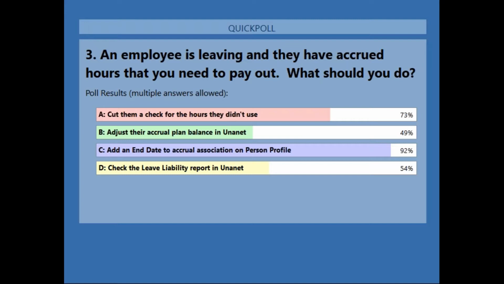If they're truly leaving the organization and they no longer will be accruing, you will want to add an end date to their accrual association. And one of the things that you can do, this is kind of just a cool thing, you can go out and check the leave liability report in Uninet to see how much money you owe them. And that leave liability report can be used in a number of situations, beyond the scenario that we're discussing. So let's talk about some of these things and see what we have here.